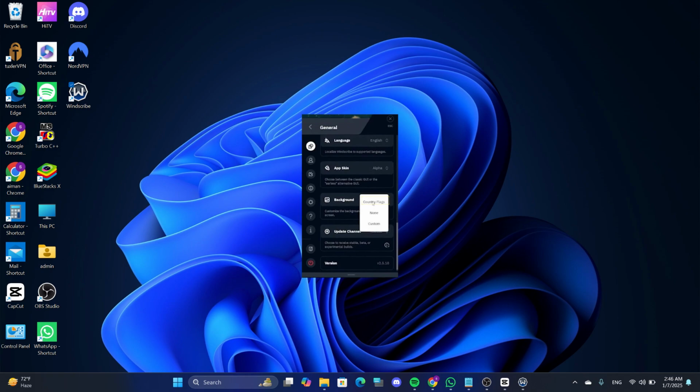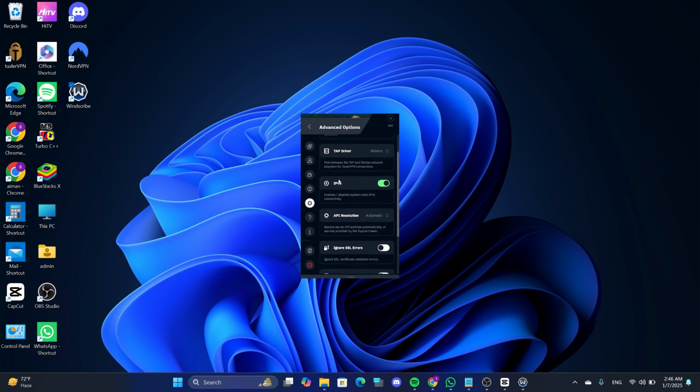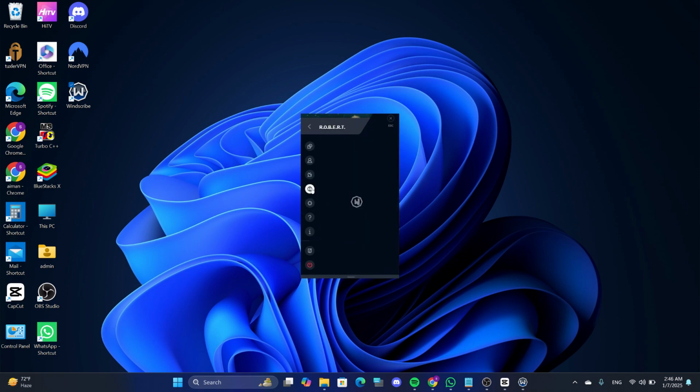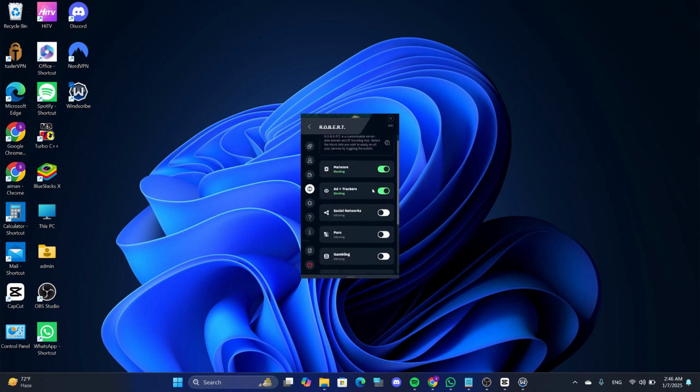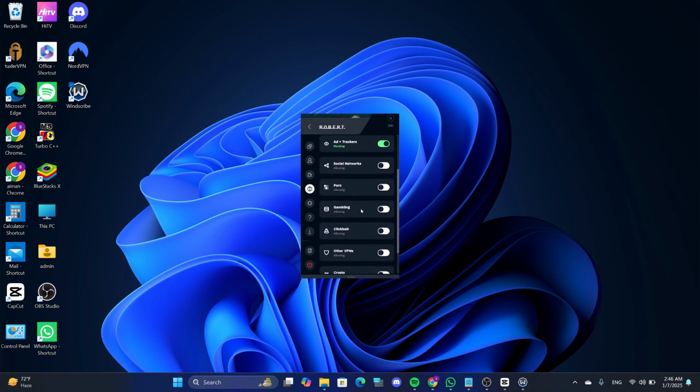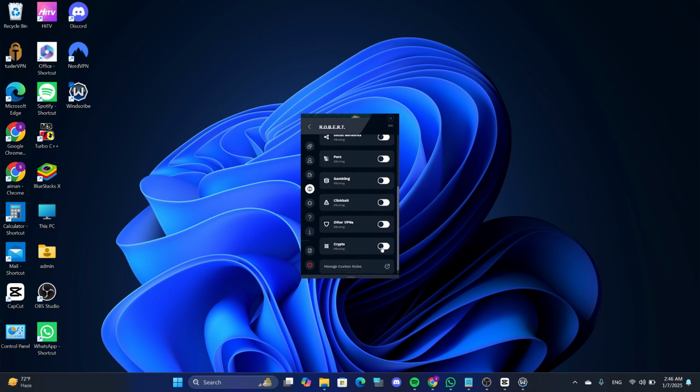In the advanced settings, you'll find options like enabling IPv6 connectivity. It's essential to keep this enabled to avoid potential leaks. You'll also see settings for malware and ad blocking, which are built into Windscribe. Make sure to enable these features for an enhanced browsing experience. You can block trackers, clickbait, and even gambling or cryptocurrency-related content if desired. These options provide an extra layer of control over your internet usage.